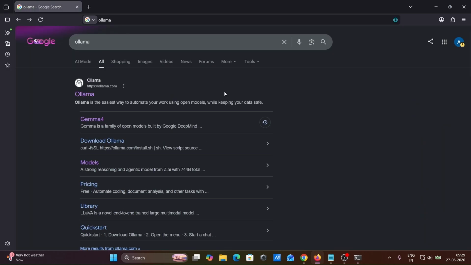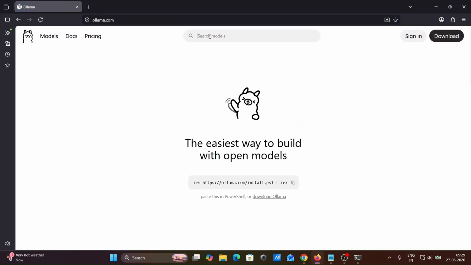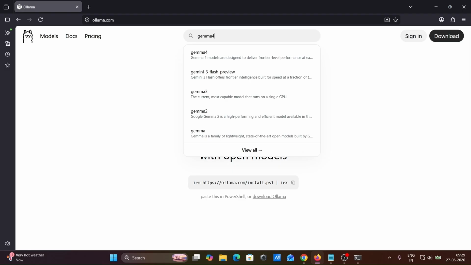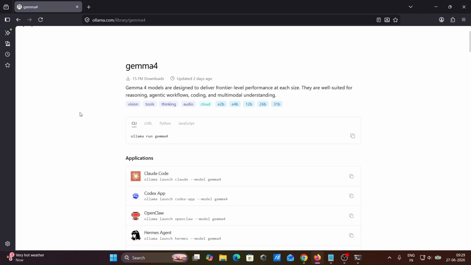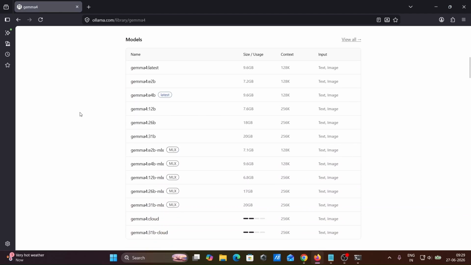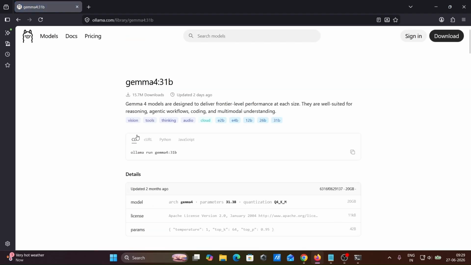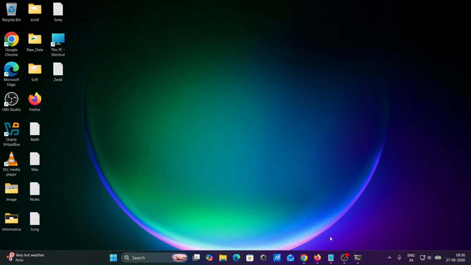In the Google search box, write Ollama, then go to the ollama.com site. There, let's search for Gemma 4, then select this. You need to scroll down. Gemma 4 31B is there. Let's click this. With the help of this command, you can download Gemma 4 locally on your system.